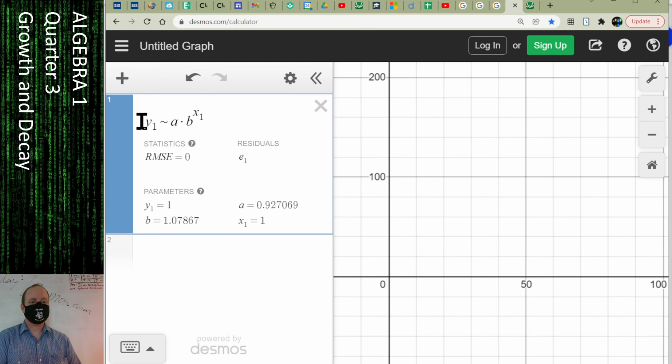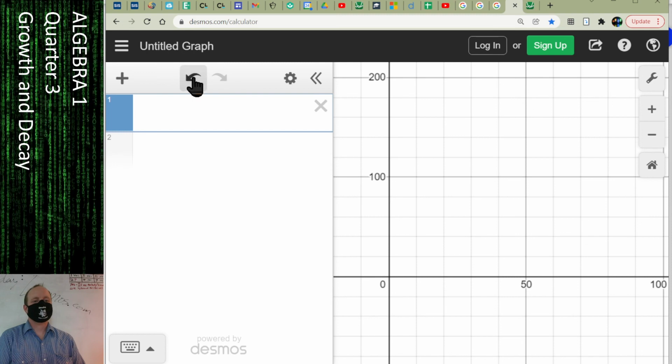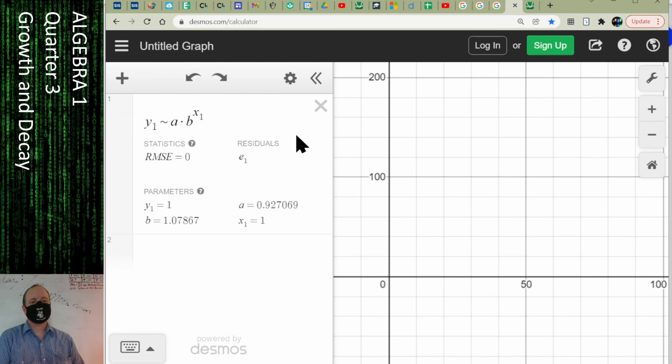Do not get rid of the equation we came up with. We can reuse this. It was kind of a pain to type it in there, so it would be better not to have to retype it. If you do get rid of it by accident, you can undo and bring it back. But let's go ahead and create another table for problem number 2.